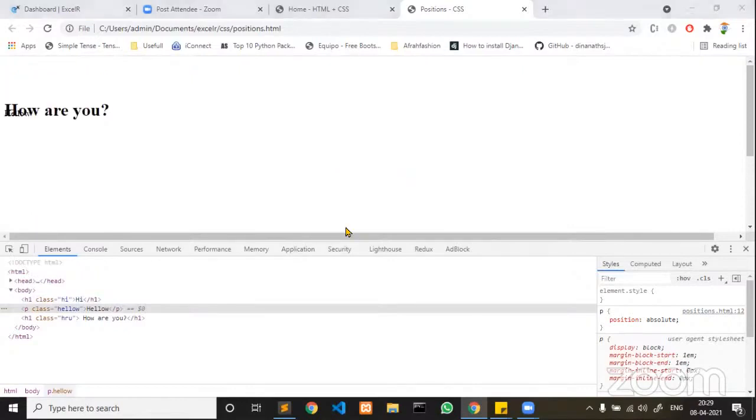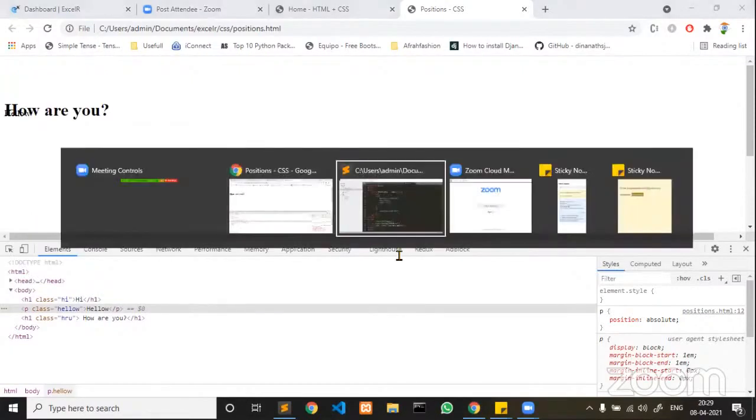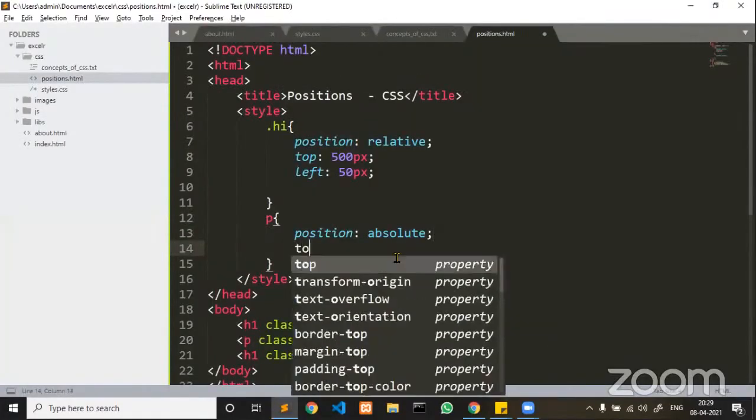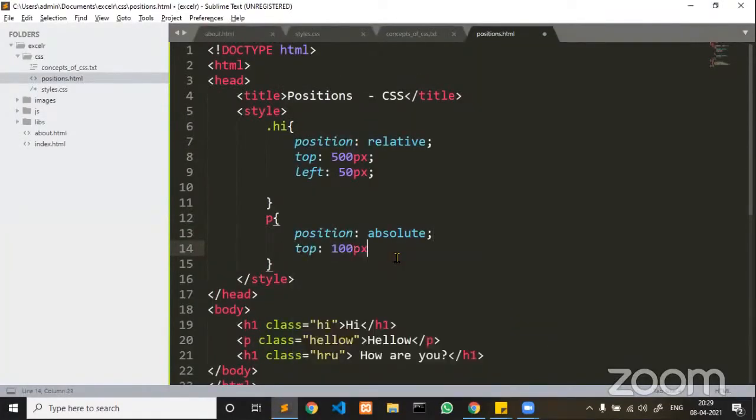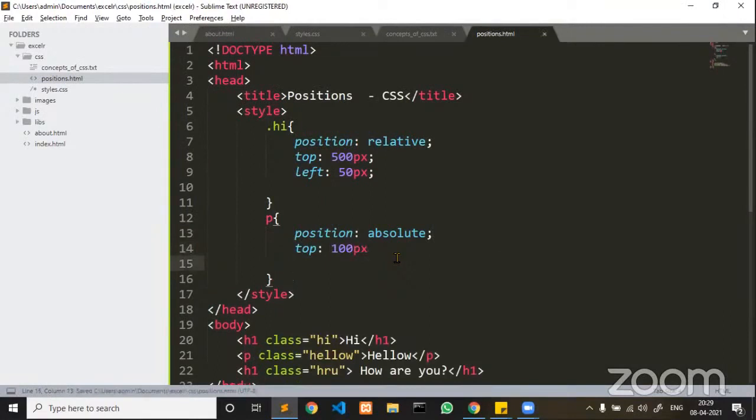Next, if you wanted to move an element from a particular position, then use top 100 pixels. Any value: top, right, bottom, left. These are the four different values that we are supposed to give along with your position. Position without top, right, bottom, left won't even move an element. Even top, right, bottom, left, all these properties will work only for a position other than static.